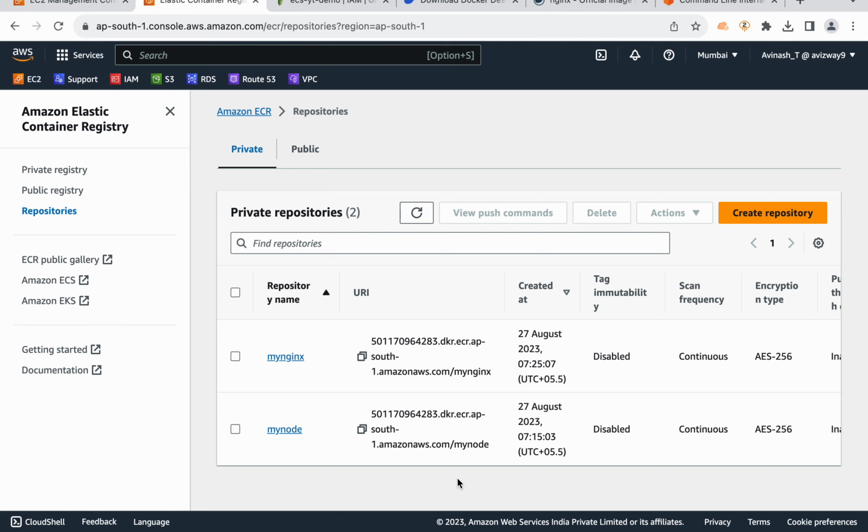In our previous two videos, in video one we discussed how to prepare an image locally, and in video two we discussed how to push that image to a central repository. Now the third step is that the images we prepared, we need to run inside an ECS cluster. But before running it in an ECS cluster, we need to prepare a task definition.